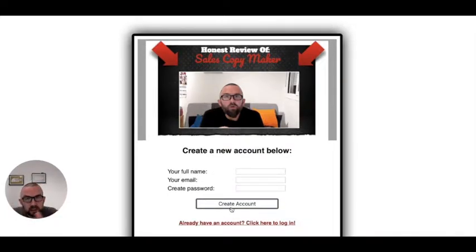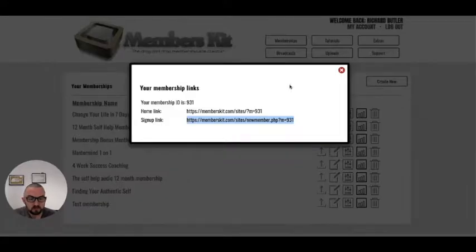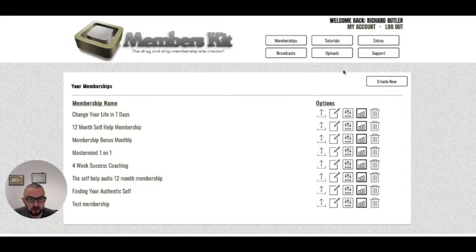Now, if I had set this to secure sign up, and somebody copied that URL, it would come up and say access denied. So that's a useful thing to have. If you already have an account, you click here. Again, you see that the logo comes up, and then I would click on members login. And that is it. It's really simple to create your membership sites.